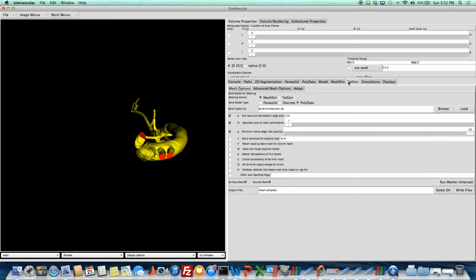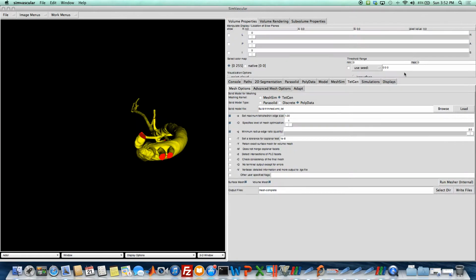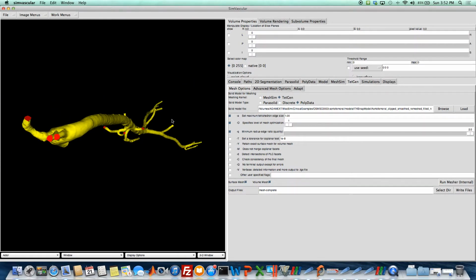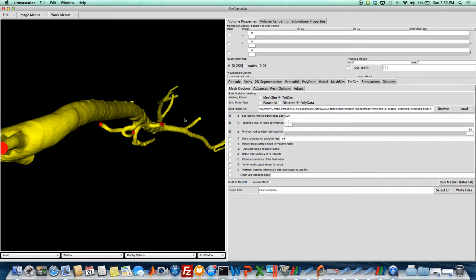And then to mesh this, you're going to want to go to the TetGen tab, and make sure you've specified that you're using TetGen and a Polydata surface, and load in your named. Once you've done that, the first thing you usually want to do in a complicated model like this is run a surface mesh to make sure that everywhere is meshed correctly before trying to run a volume.